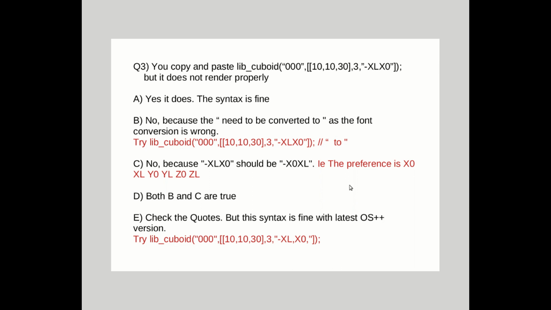Option C, no, because the roundness option is -XL XO, and it should be -XO XL. The preference is XO XL YO YL ZO ZL, sorry, ZL, and it doesn't meet that preference. Option D, both B and C are true. Option E, check the quotes, but this syntax is fine with the latest OS++ version.